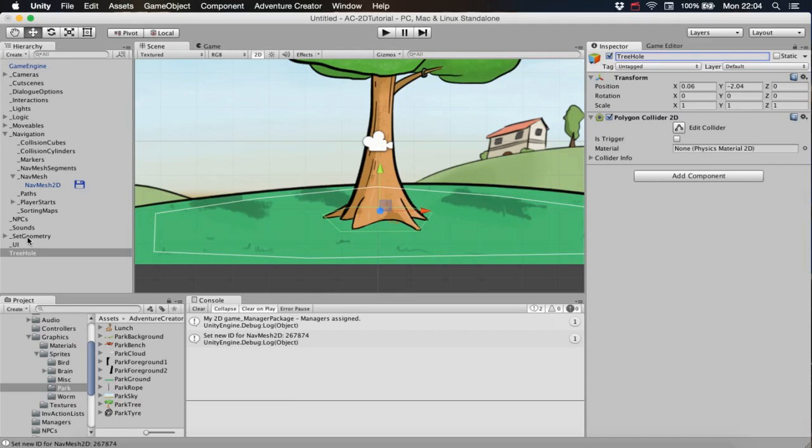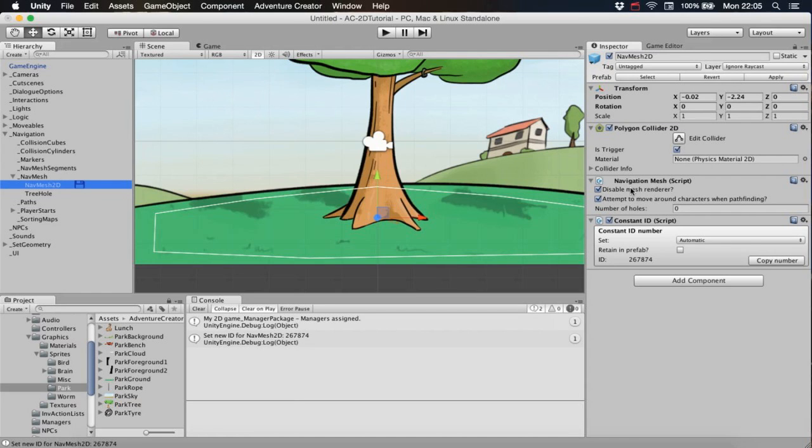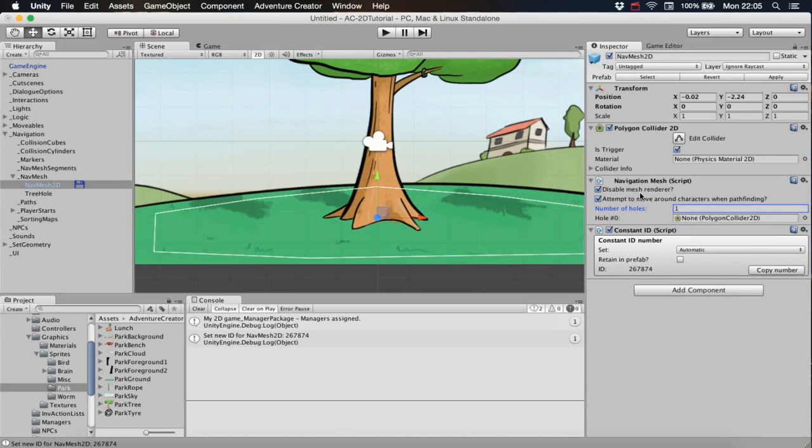And now first I'll drag this Tree Hole object into my navmesh folder. And then I want to register this as a hole within our regular navmesh. So I'm going to select the NavMesh 2D, and then we have a field here called Number of Holes. I'm going to change that to 1. And then we have now one hole field, so I'm going to drag my Tree Hole into the hole field here. And then that's now registered.